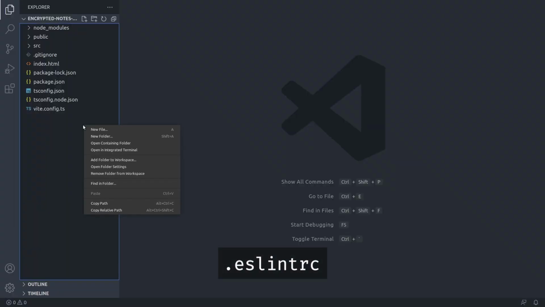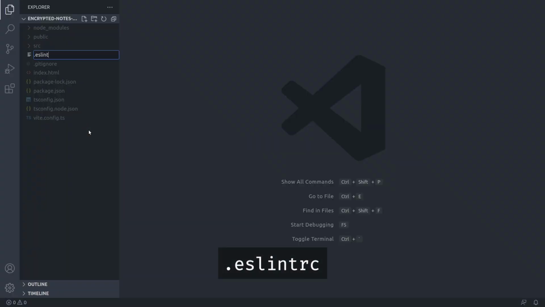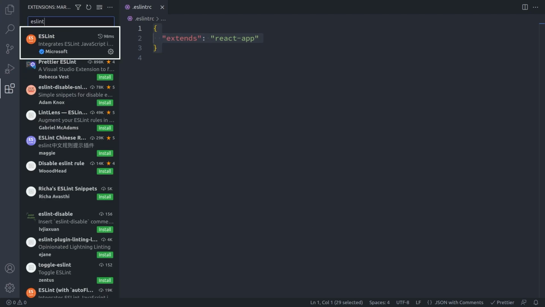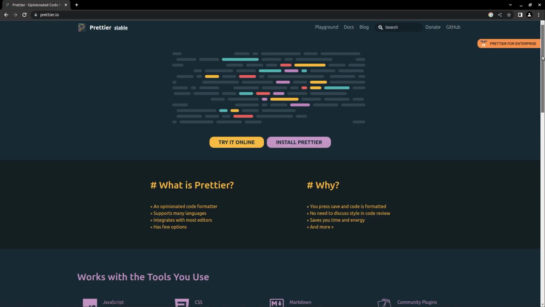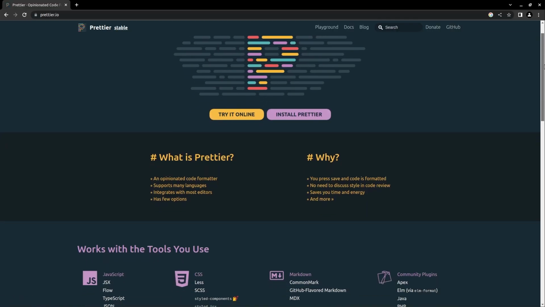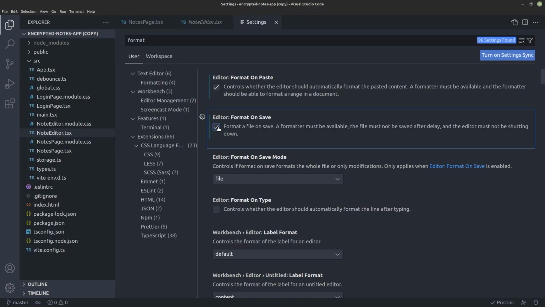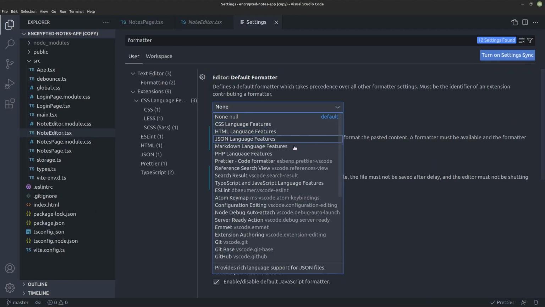To do that, create a new file called .eslintrc and paste the extends line. Finally, install the ESLint extension in VS Code. It should now start catching errors. I also recommend using Prettier so you don't have to worry about formatting your code. Simply install the Prettier extension, toggle format on save, and change default formatter to Prettier in your VS Code settings.